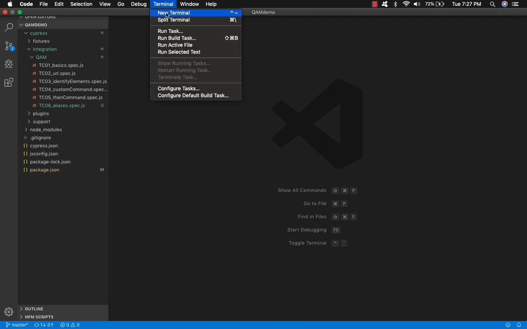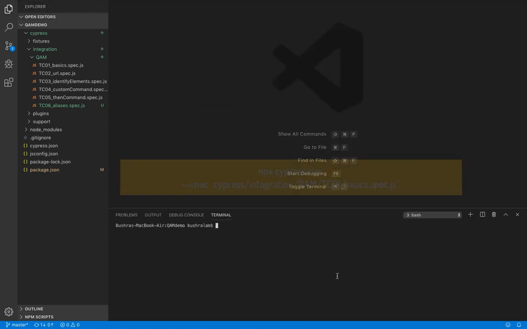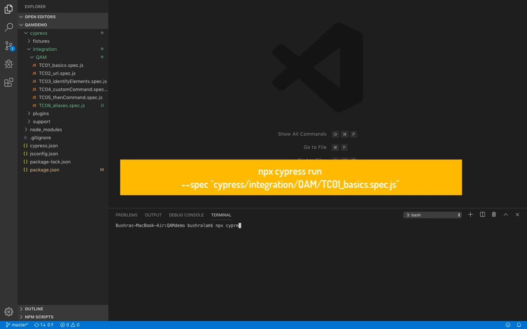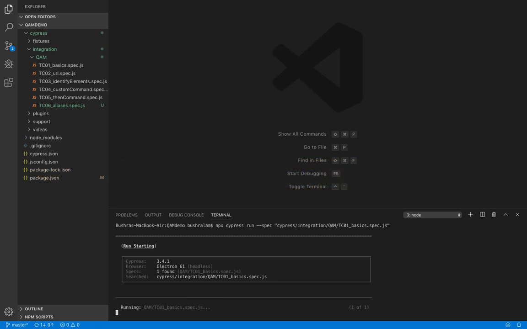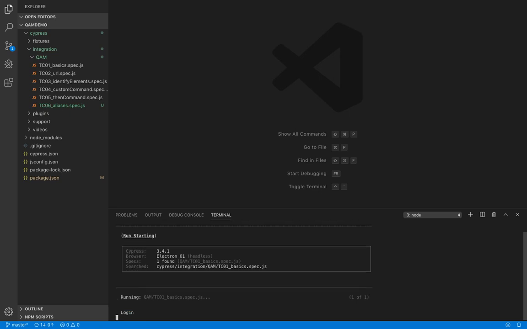Let's run our test now. And now, say we want to run exactly one test. So we use spec flag and say we would like to run this particular test file. Let's hit enter. Now this is running the test headlessly. By default, test run headlessly in Electron browser.